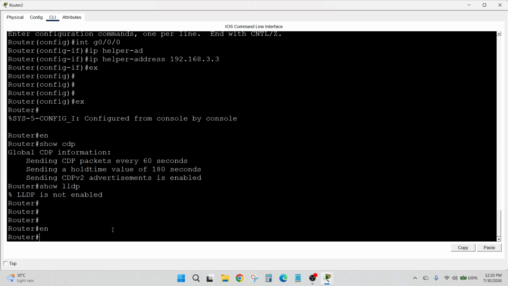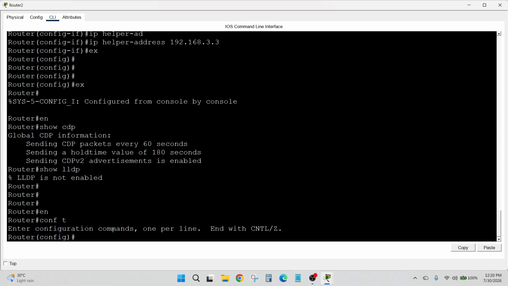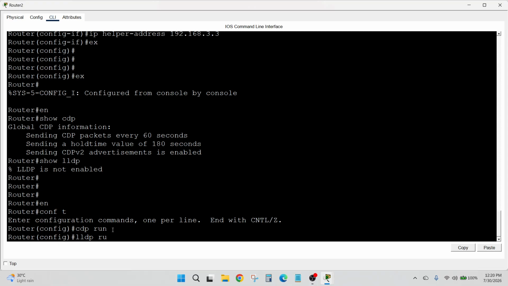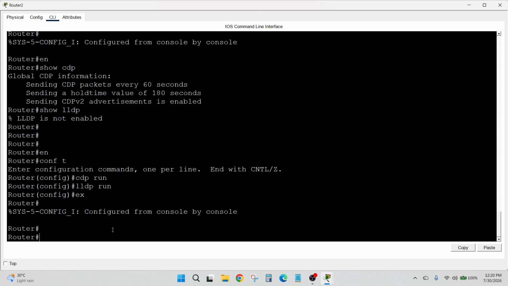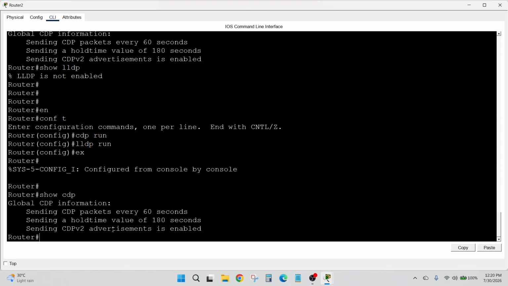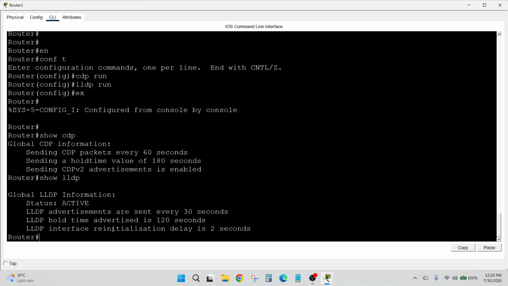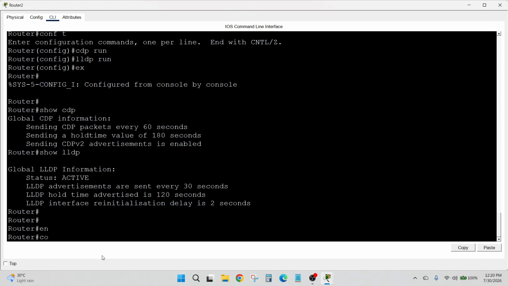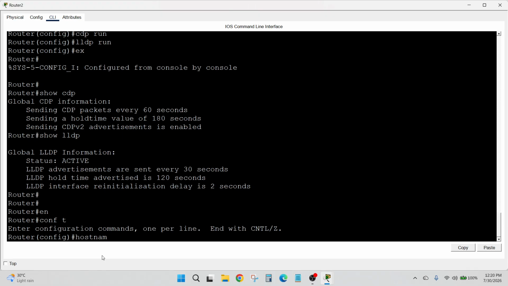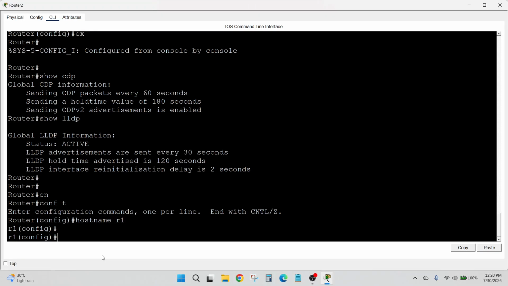Okay. Enable, config terminal, CDP run, LLDP run. Then we can now exit, and now I can check show CDP, and now I can check show LLDP. So you can see our LLDP status is active. Okay. Then this is our router one. So enable, config terminal, hostname. We can write here hostname R1.